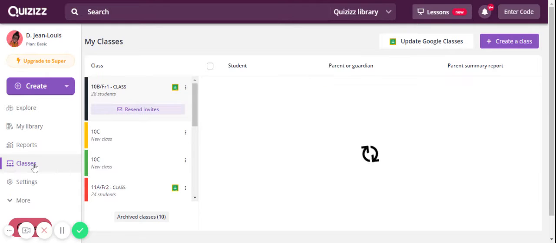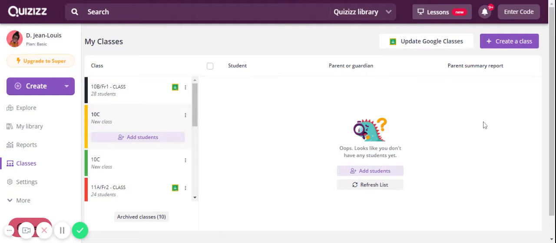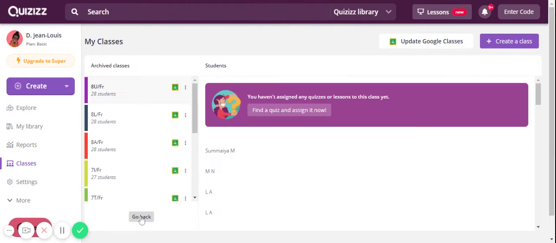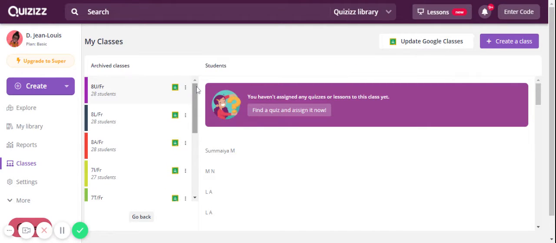Very straightforward. This is my new class I've just created, as you can see. You can also add students if you want to add students on there, but obviously there are no students on there because I've just created this class. I'm going to archive it because I don't need this class right now. And that's it for the creation.